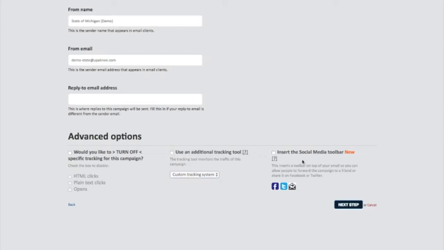Most templates have a social media toolbar in the case that you do like to share your template via social media. However, in the case that your template is not designed, but you want to use the social media toolbar for just a one-time incident, you can simply check this off. And what will happen is that on step 4, a toolbar will be uploaded onto the header of the template prior to deployment.